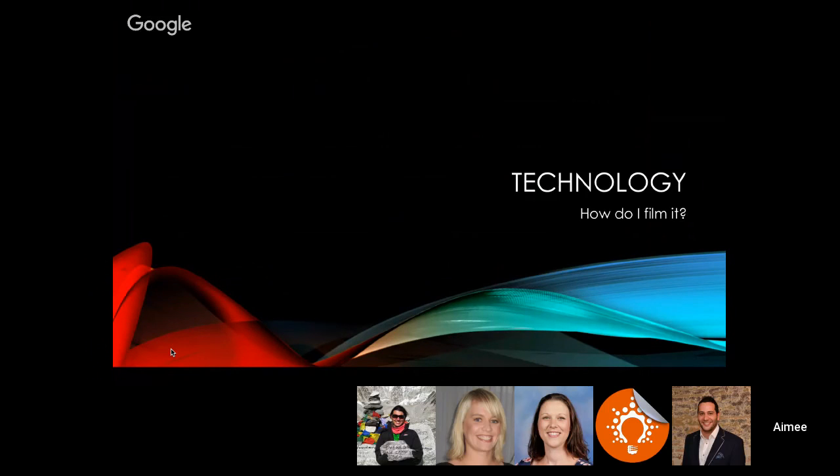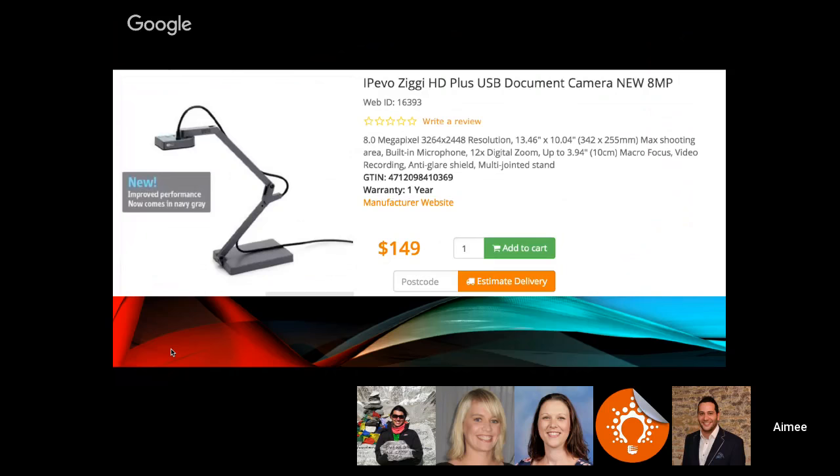I just want to quickly cover the technology that I use to film it. I always get questions about this. This is a document camera that I filmed that example that I showed you. It's an IPEVO Ziggy HD+, which I can provide a link for if people are interested. The camera's just up here, and it just sits up above, and you put your work down here. So you could use it for a model or anything.